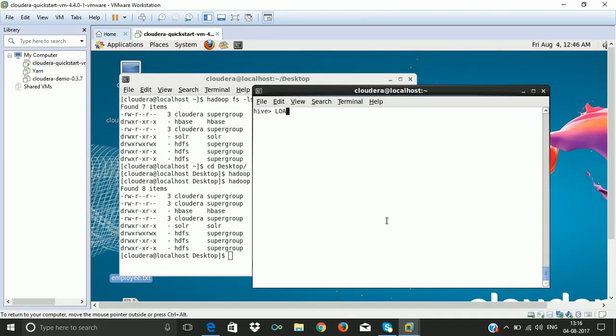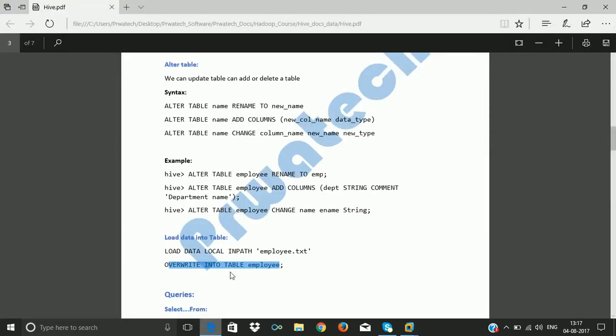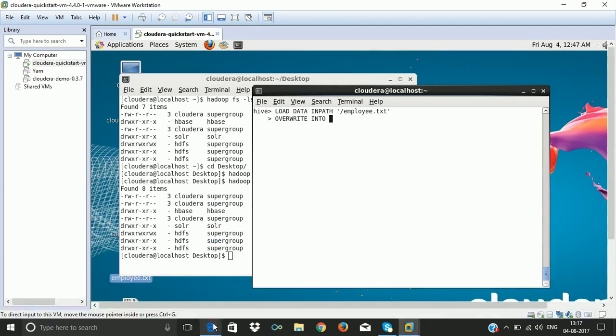So load data inpath employee.txt overwrite into table employee.